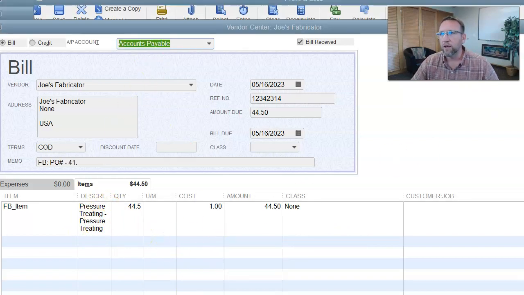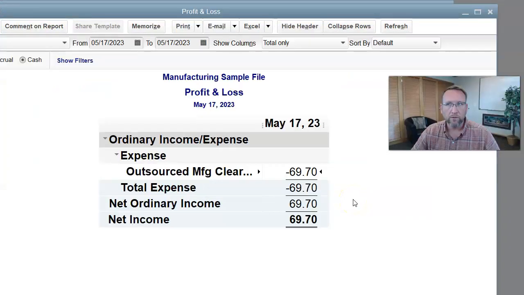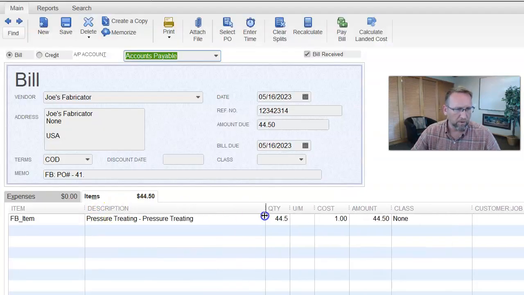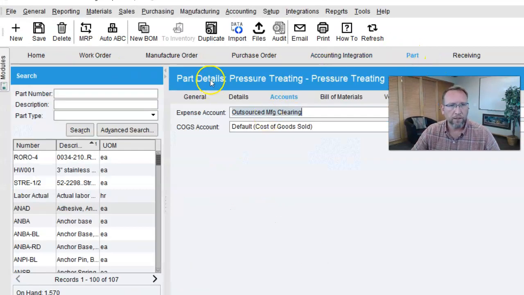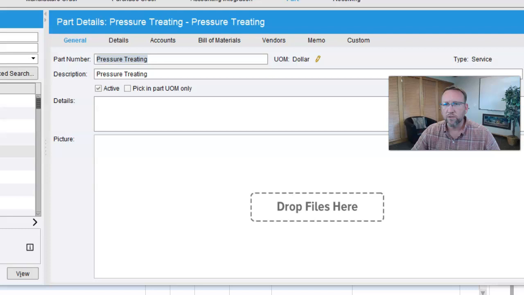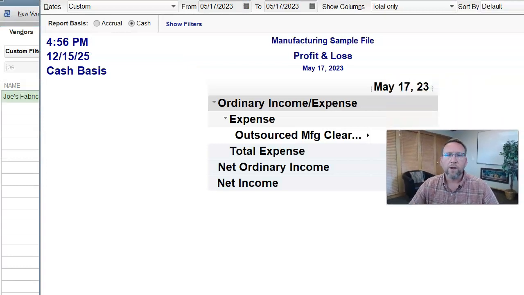So let's take a look at our P&L, and it did not go to the clearing account. Now we had this pressure treating part number in Fishbowl mapped to the clearing account. Let's just double check that. Yeah, so this part number, the pressure treating part number, which is a service type part, is mapped to the outsourced manufacturing clearing. So when we received it and reconciled it, it should have debited the outsourced manufacturing clearing and credited. Oh, I know what it is.